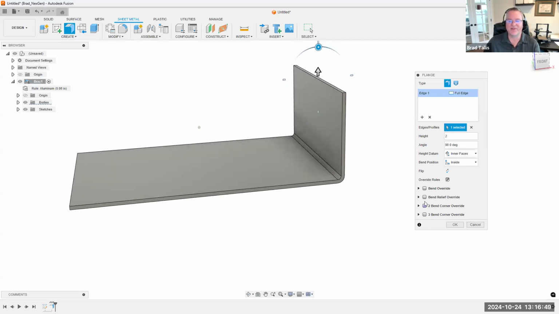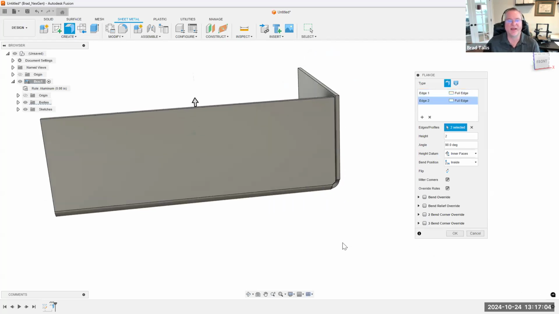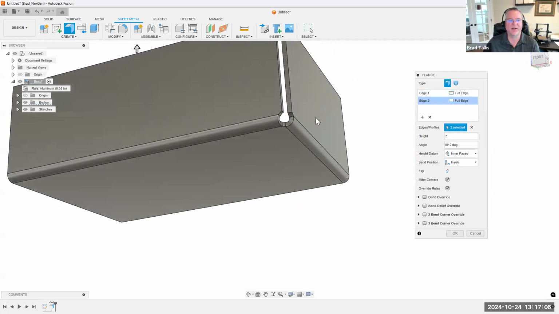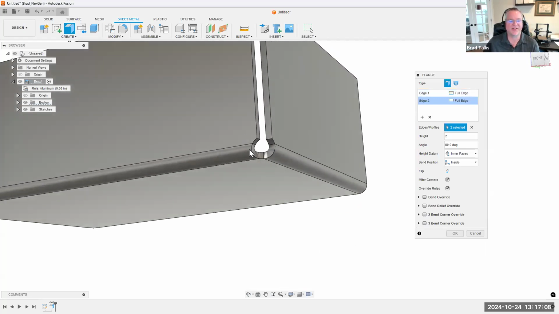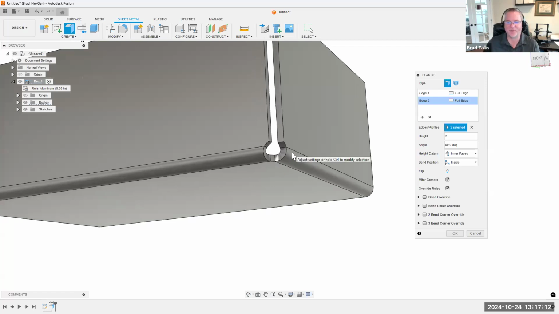So let me show you what these mean. I'm going to go ahead and I've selected one edge. I'm going to hold down my control key to select another edge. I want to control my selection, so I'm going to select this edge here. And now you can see how it's bending both of those edges, and notice the round corner relief. That was the default corner relief.